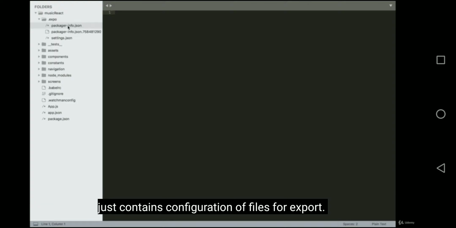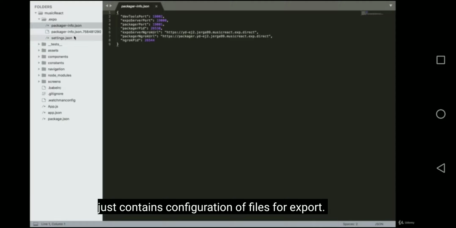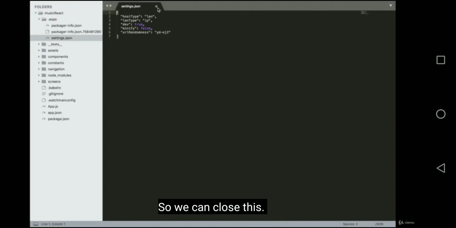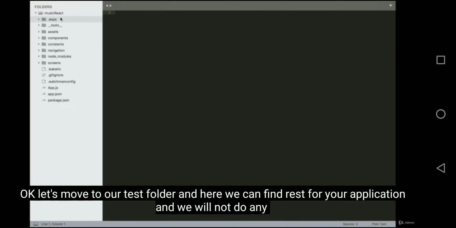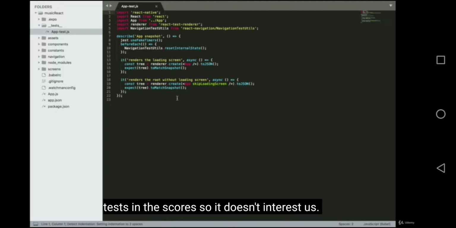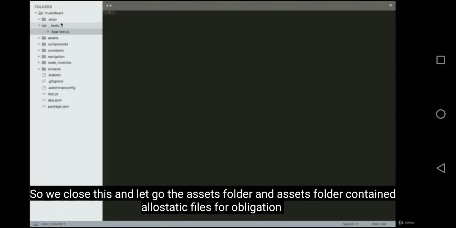And the Expo folder just contains configuration files for Expo. So nothing interesting here for us. So we can close this. Okay, let's move to our tests folder. And here you can find tests for your application. And we will not do any tests in this course. So it doesn't interest us. So we can close this.